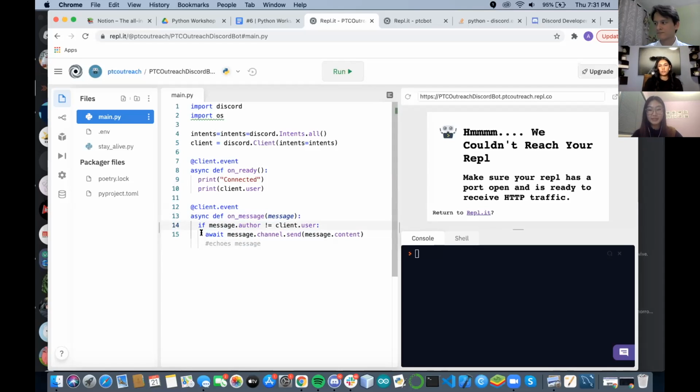And line 15 says that we'll send a message to the same channel where we received a message. So in this case, message.channel and then .send. And the content that we're sending will be the same as the message that we received. So message.content. And this message over here was a parameter passed in. So it's essentially an echo.